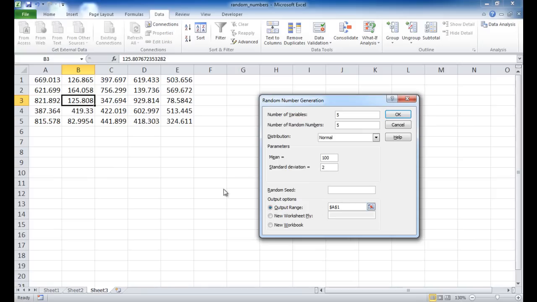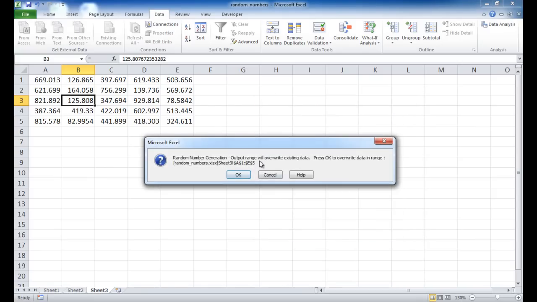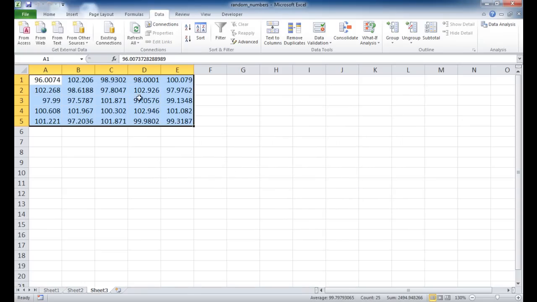I'm going to have it in the same output range here. If I click OK, you'll notice it asks if it's OK to overwrite it. I click OK, and now it's generated random numbers around the mean of 100 with about two standard deviations. So there's the other example of how we can generate random numbers.